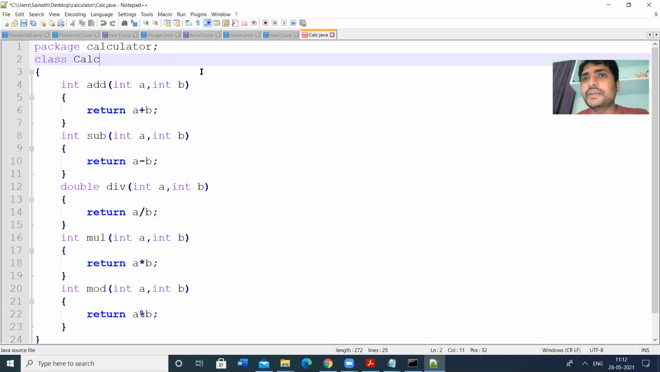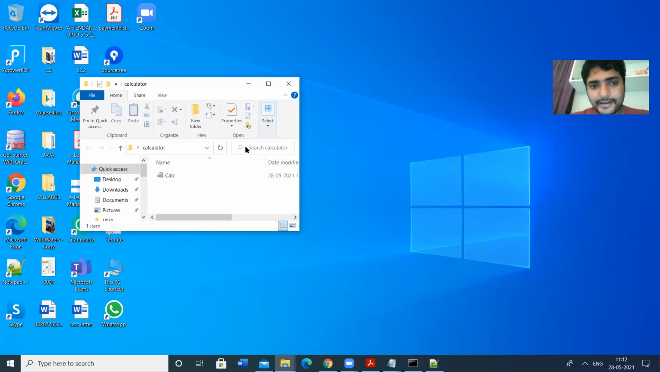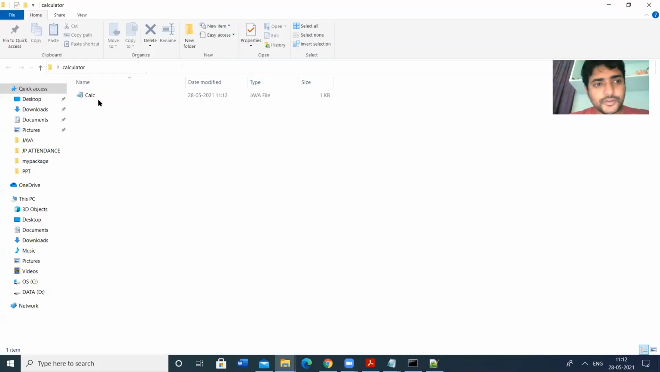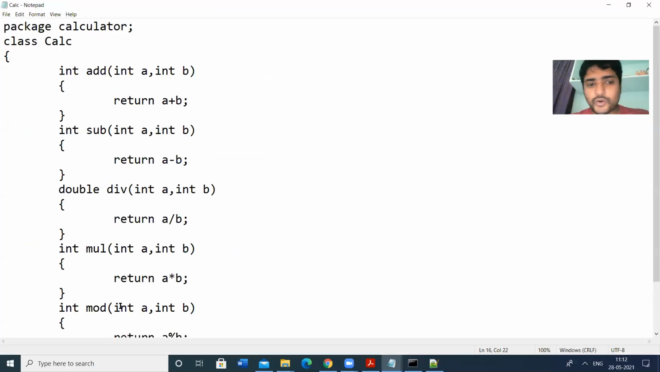So this is the creation of the package. Let's save this one. So this is the syntax for creation of the package. So let us check the folder. So this is the folder calculator. In this I have created the Java file calc. So I have written the code here.